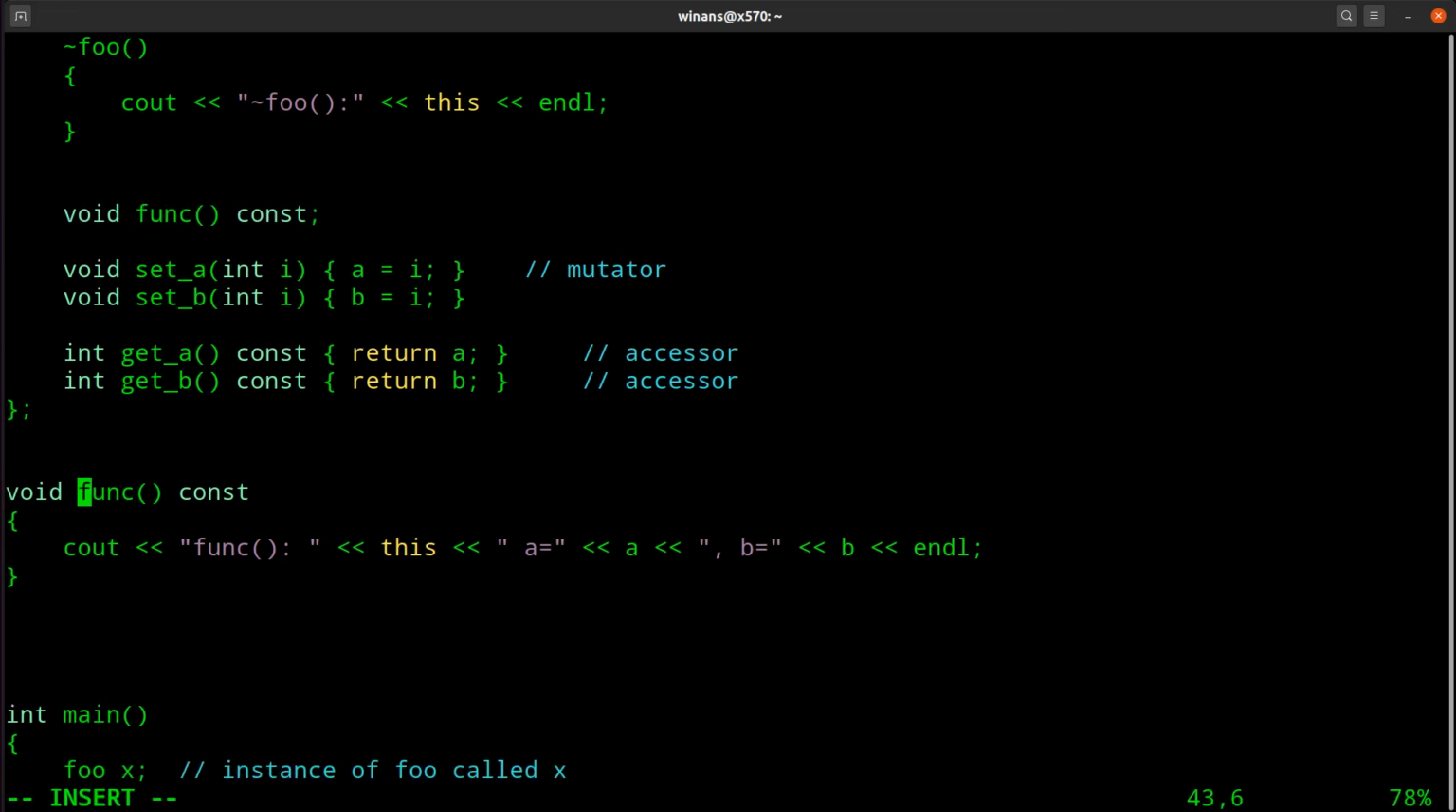Now, how does it know what this is part of? I say foo::func. I have to have this signature match the one up here exactly the same. And because func is otherwise not affiliated in any way with this class foo, I have to say func is a member of foo using this notation right here.